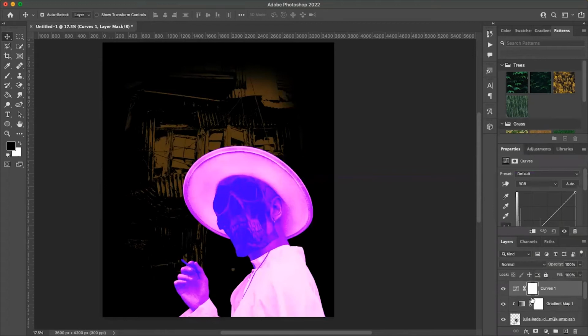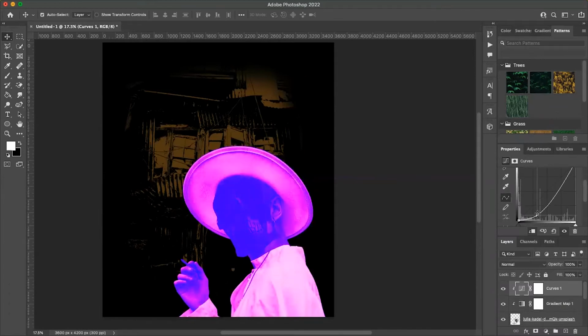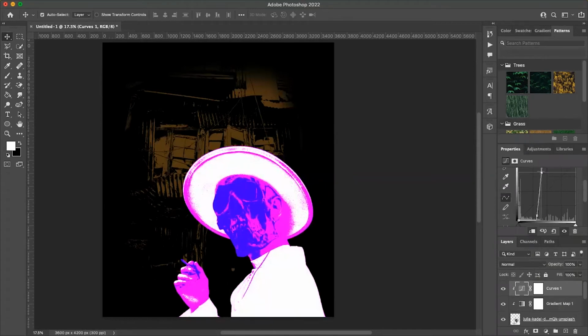And what we can also do is add a curve layer above that. Kind of play with what's dark and what's light. And now my guy looks a little more natural, right? He's starting to blend, what some might say.